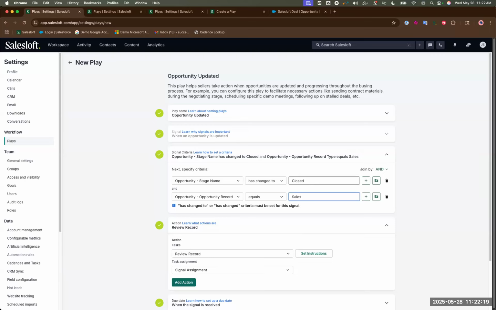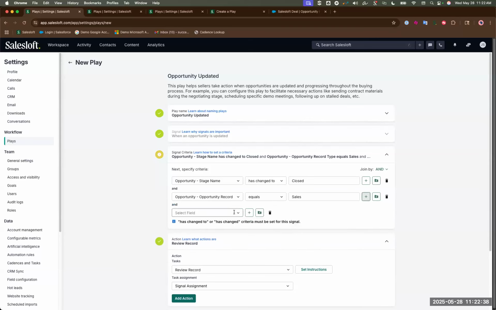In our CRM, that's actually how we have our record types broken up between sales and renewals. So you'll have to apply these things to your closed stage name and your opportunity record type that you want us to fire for. And then other criteria you might think to add could be something like not an existing customer. If you happen to have multiple products, you could put something like not equal to a customer.